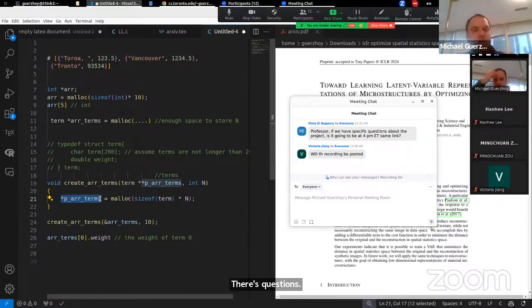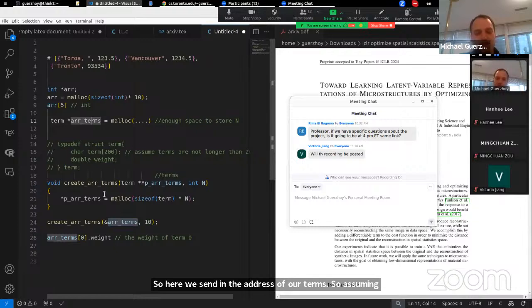So is it star or is it not star? Well, it depends on the situation. Here we send in the address of R terms, assuming that R terms is of type term star. That means that in here, PR terms is of type term star star, and to access the original R terms, you would say star PR terms.